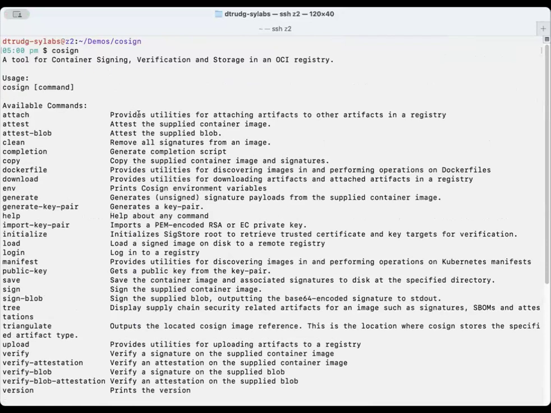And cosign is a tool associated with the project, which exists to sign and verify OCI containers, which are stored in an OCI registry. So the idea is that you can push a container you built with Docker or another OCI tool up into a registry, and you can sign it. And then anyone pulling that container to use it can verify the container before they use it.